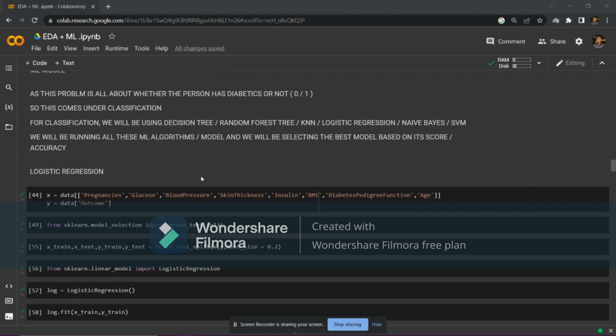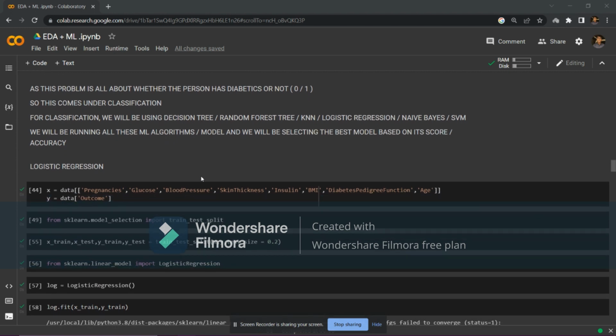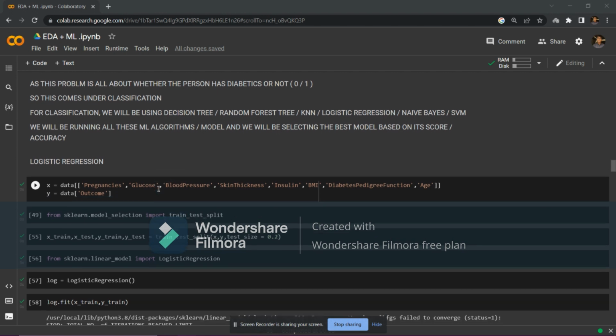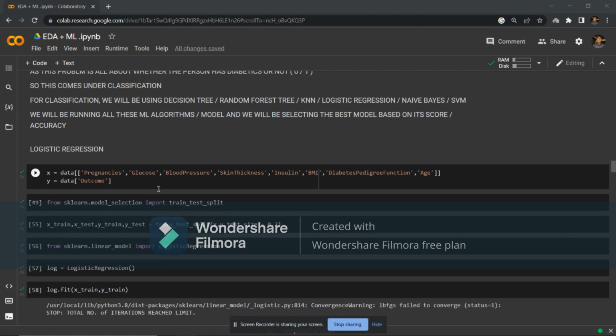First we'll be running our logistic regression. In our data set we have independent variables and a dependent variable, so we'll be separating the data set into independent and dependent. These are the independent variables, and outcome is the dependent variable.